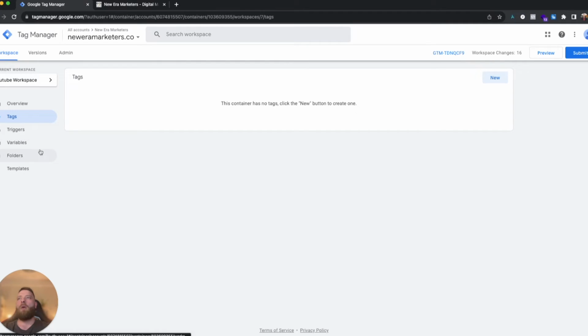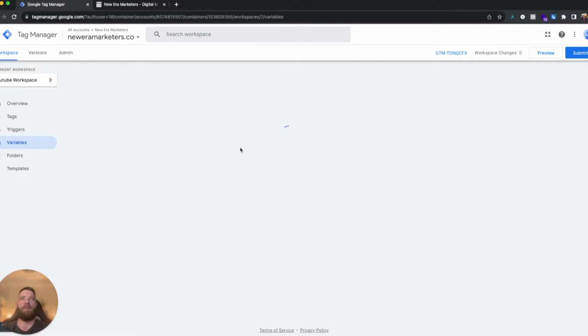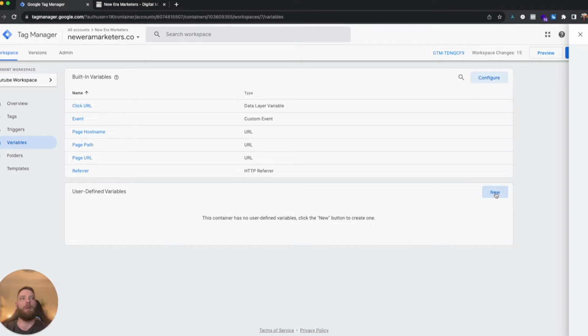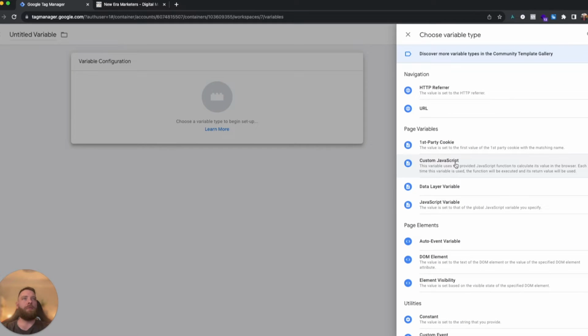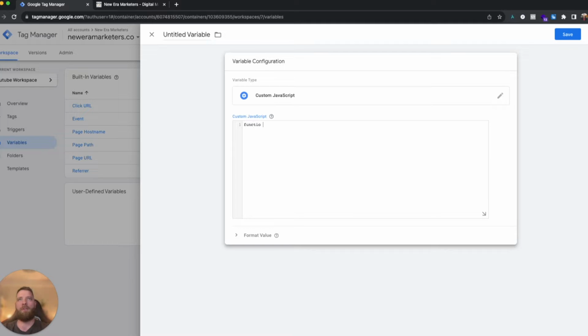Now that we've got that, we want to go over to our variables and create a custom variable, so that when we fire our tag, we can verify that this message is correct. We'll go over here and choose custom JavaScript, and we want to create a function, and we're going to call this function message. You want to go var text is this, then you want to return the text.